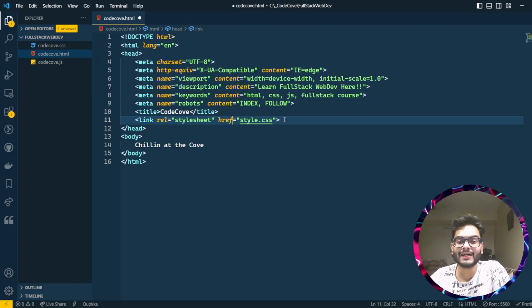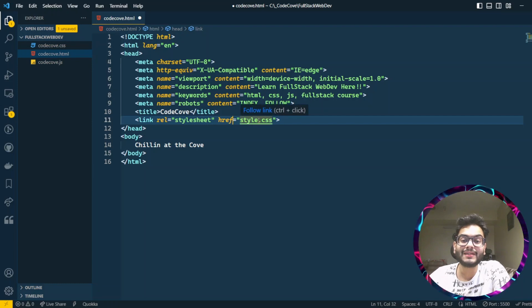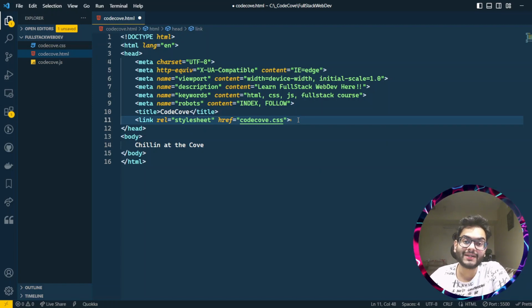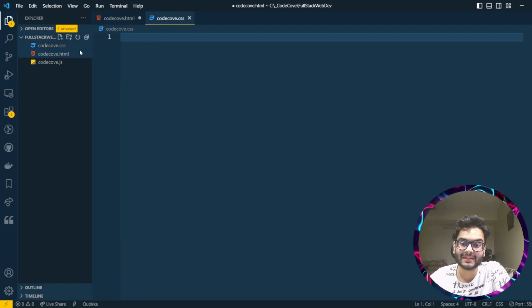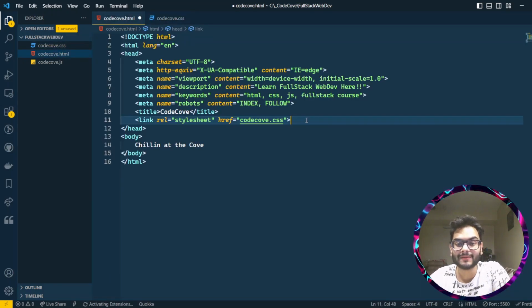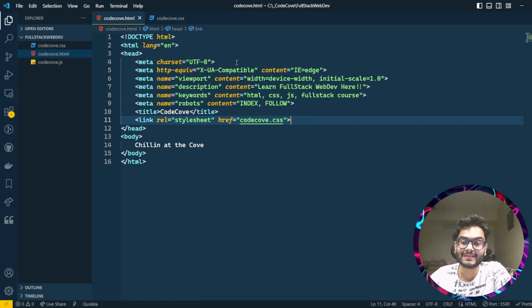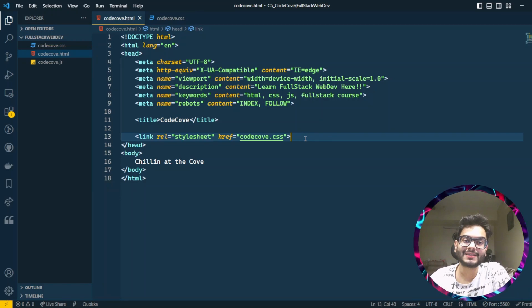For us, this is in the same directory, so we don't need to add anything else, but just change the name of style.css to codecove.css. You can name it whatever you want, and according to that, you can name your CSS. So now our codecove.css, which is right here, is linked with our HTML. And don't forget to save the file, otherwise the changes won't be saved, and if you write something in the CSS, it won't get reflected. So now we have linked our CSS by specifying the location of it in our specific directory.